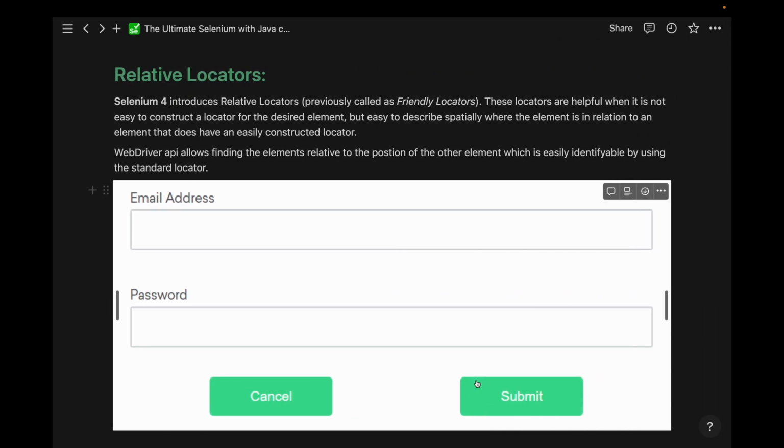Relative locators are introduced in Selenium 4. They are also called friendly locators. These locators are useful when it is not easy to construct a locator for an element. So the aim of these new locators is to find web elements relative to other known web elements.